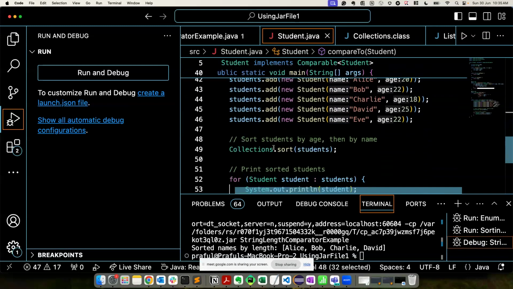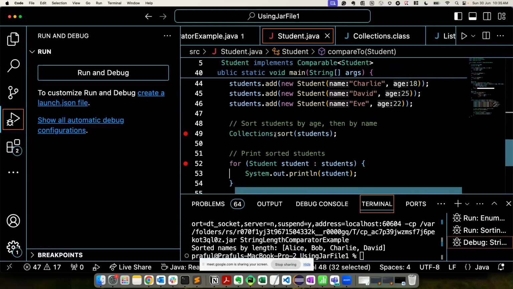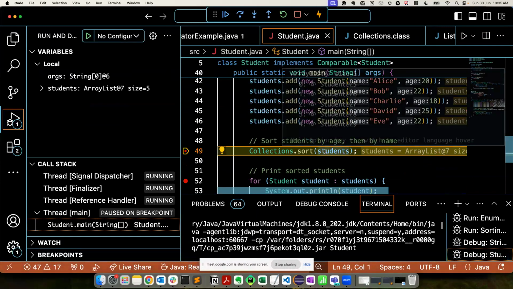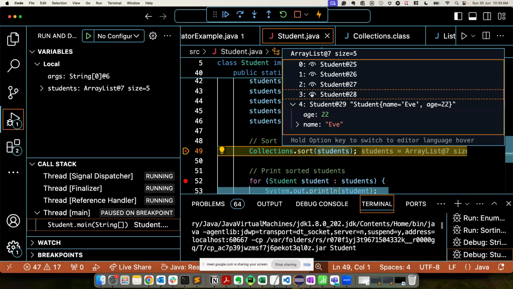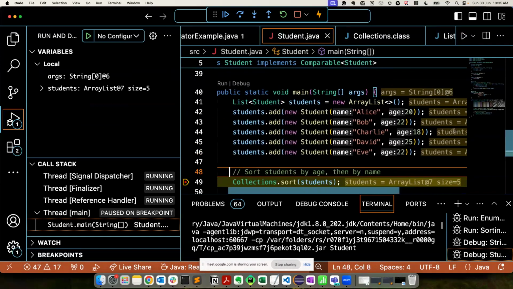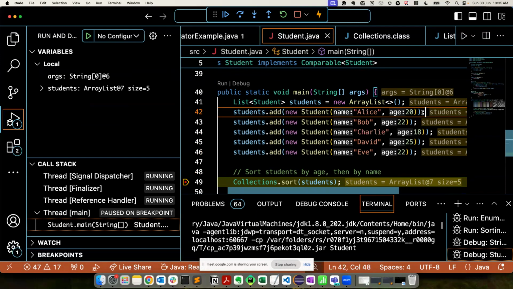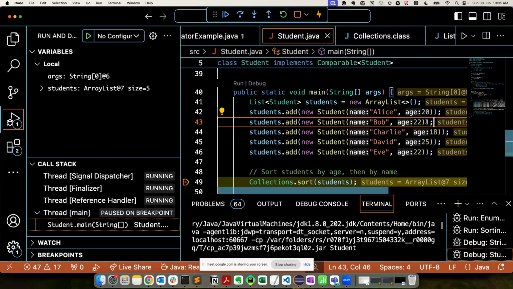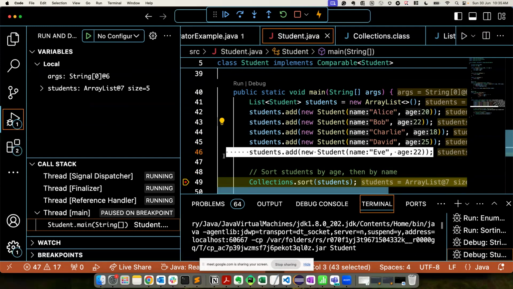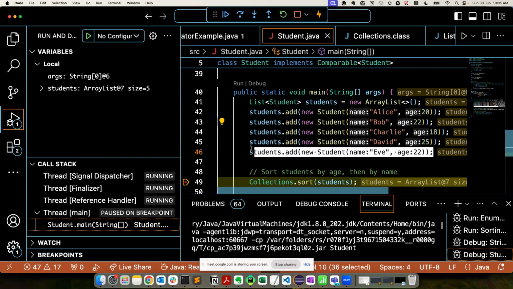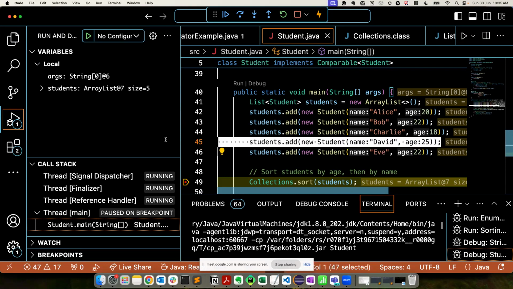If we debug it, it is sorting. Let's see what it does. Collections.sort, we have called with all the 5 students. Now, what should come first? Charlie should come first because Charlie's age is less. Then Alice. Then what do you think between Bob and Eve? What will come first? Bob, then Eve, because the age is the same, but now we are sorting by the name. Then Bob, then Eve, and then David.